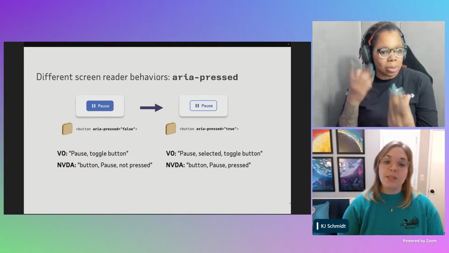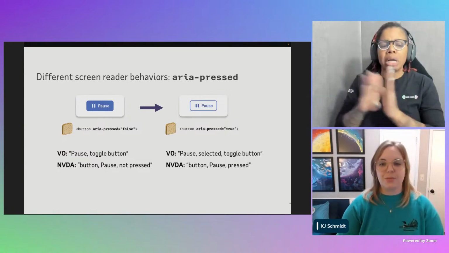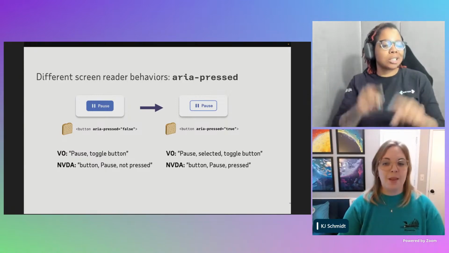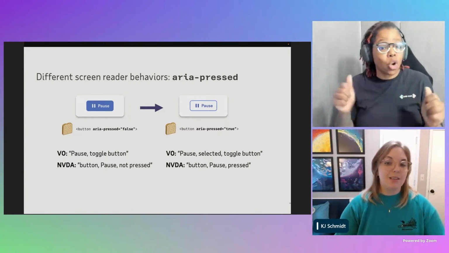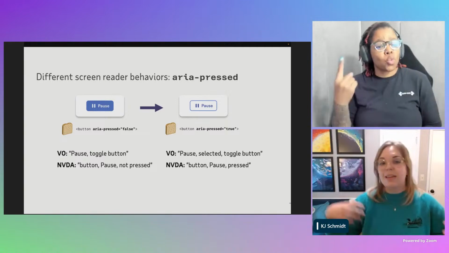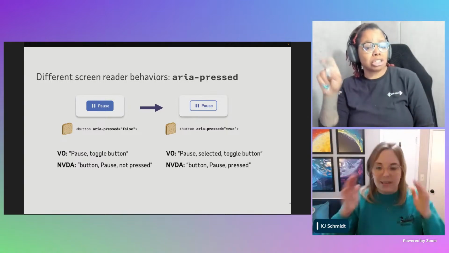But it's a good example of why developers and testers should be testing with multiple softwares. The devices don't always behave the same or even support all of the same attributes. One screen reader might announce an attribute that another screen reader ignores entirely.